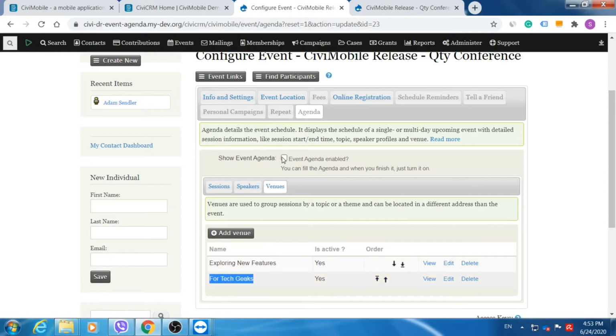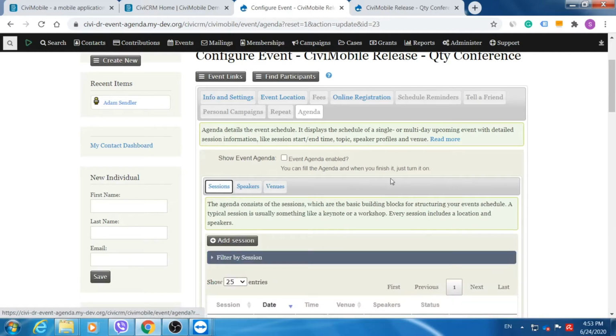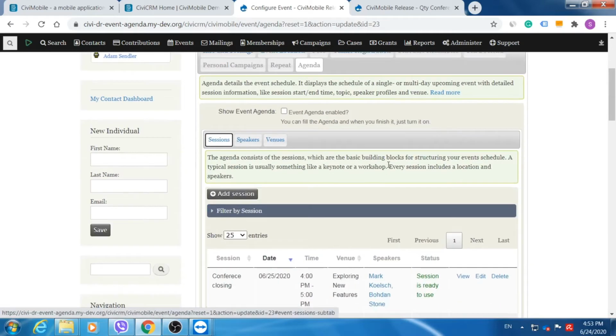Also, this checkbox allows you to disable the agenda. Currently, the agenda is disabled, so it is not visible to external resources. And this way allows you to fill in all this information, verify it, and only after that make it accessible for the viewers. So, now let's move to the session screen and manage sessions for this event.